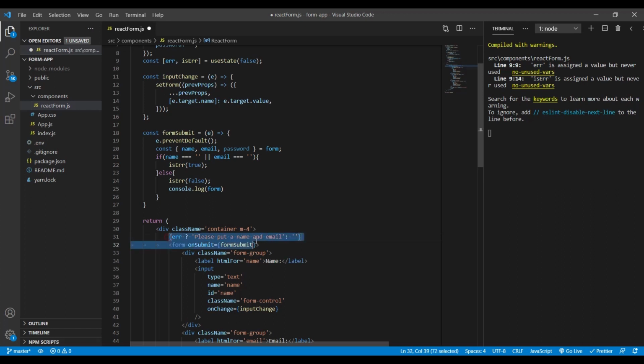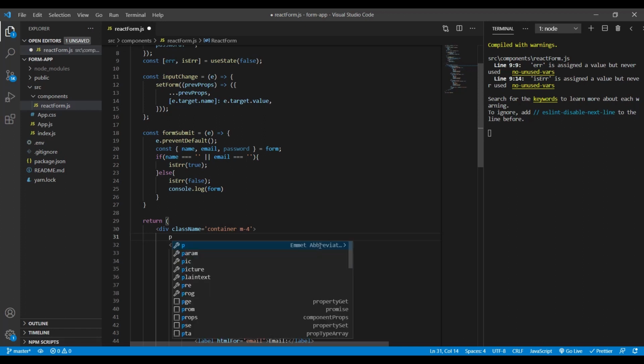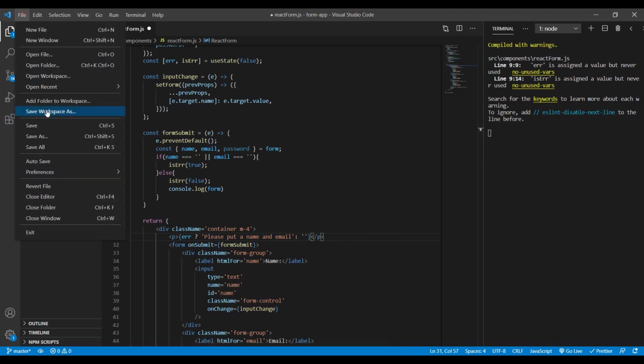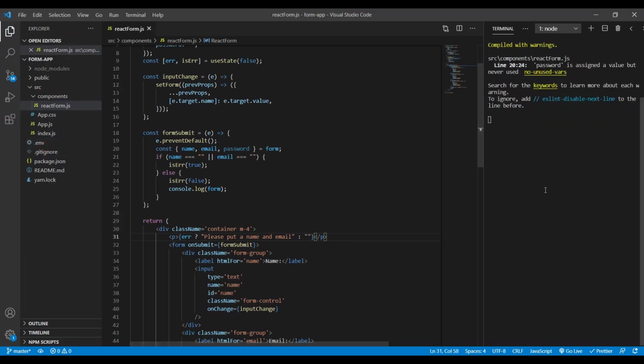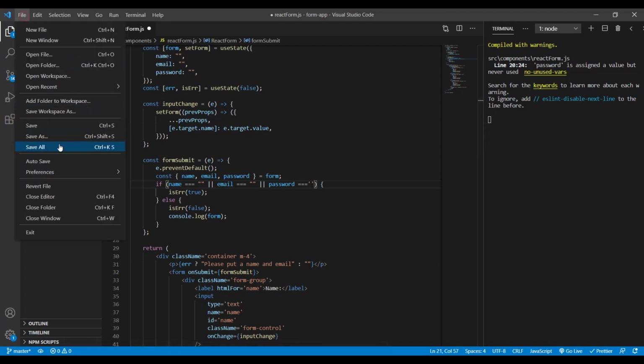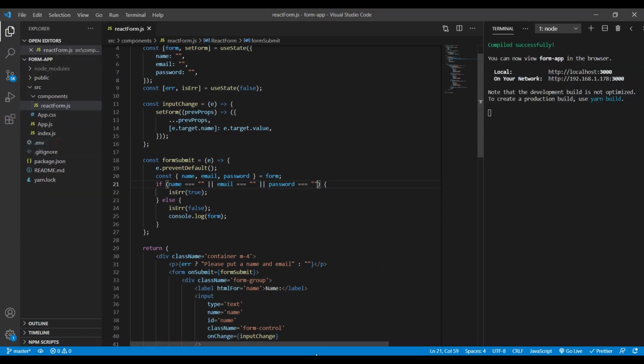Actually, let me clip this, cut. I'm going to do a P tag, and I'm going to put it in there just so we can see it a little easier. I think this might work. Password is assigned a value but never used. Really? Oh, here. All right, fine. So you could say, or password is equal to nothing. Right? So if any one of those three things is left empty, then it will fail.